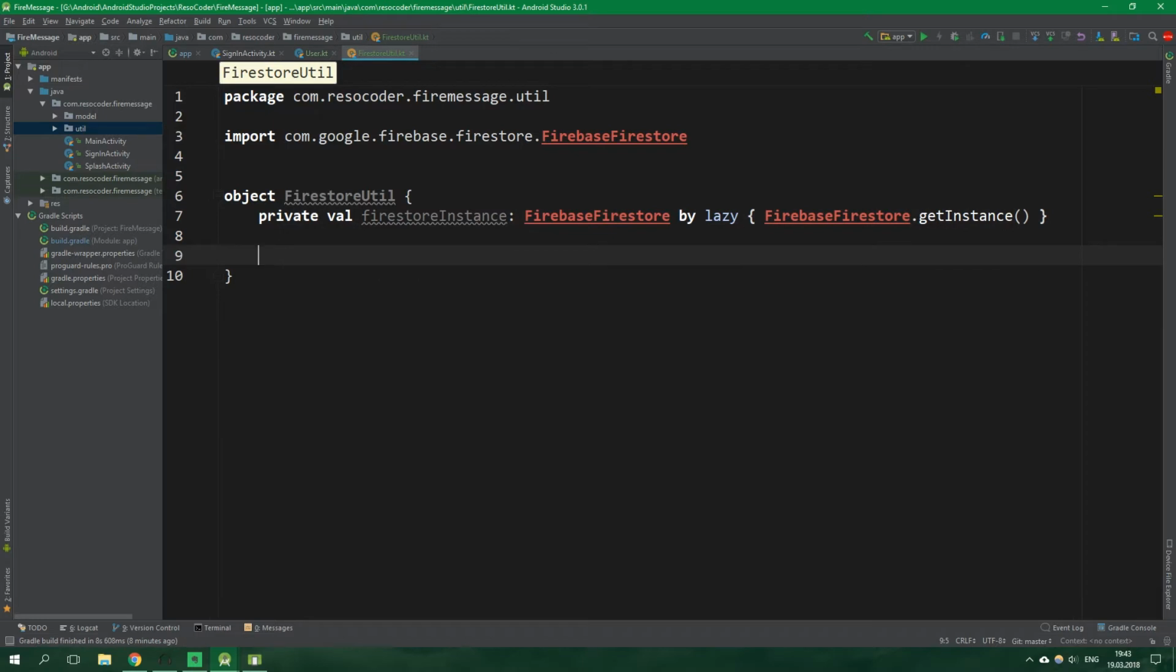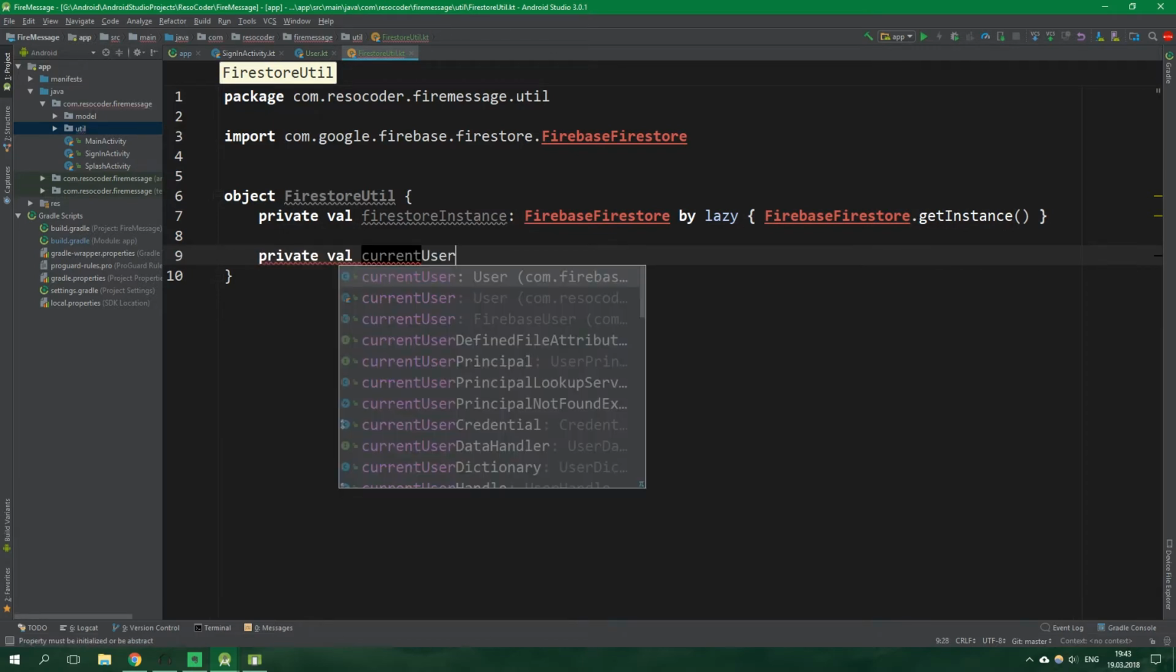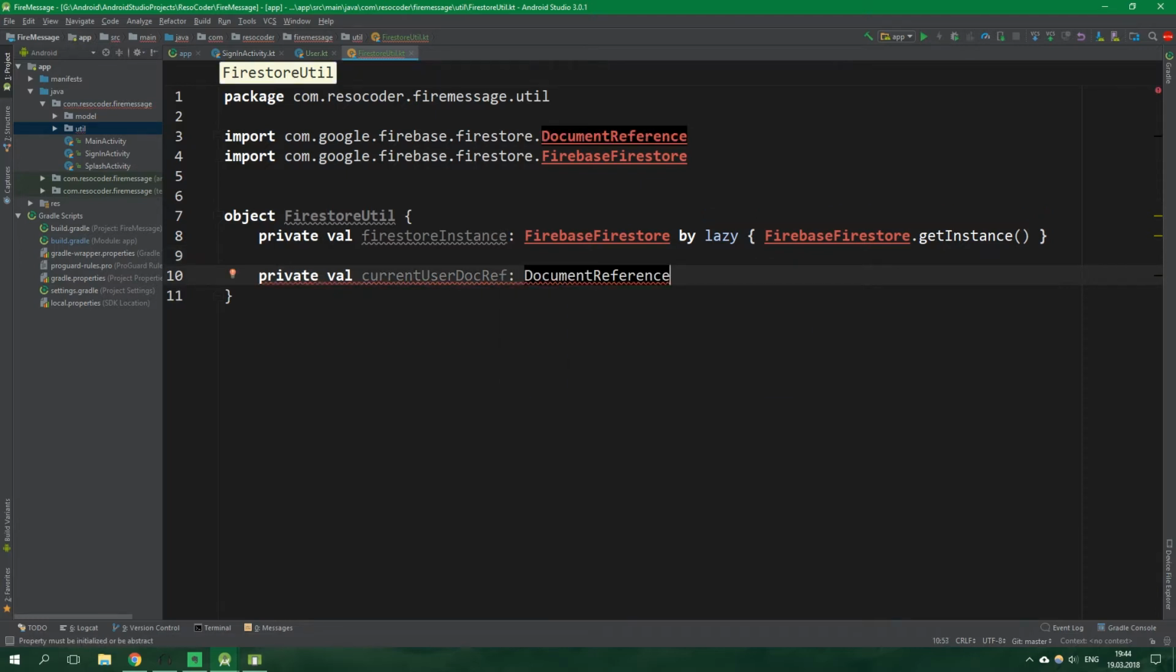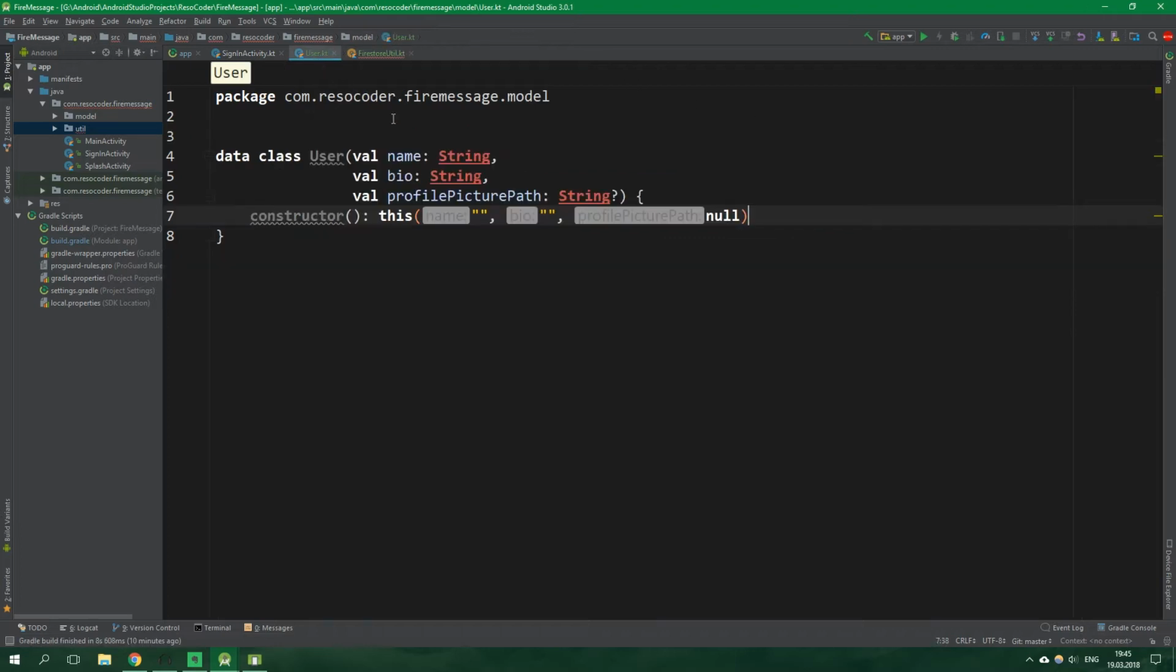Then private val current user document reference, or docref for short, of type document reference. And Firestore is comprised of documents and collections. Collections contain documents, documents contain collections, then those collections contain another document, and it goes on and on. Only a document can hold data, and collection can hold multiple documents. Each user of our application will have its own document inside Firestore. In this document, we will store these fields which we define here, name, bio, and profile picture path.